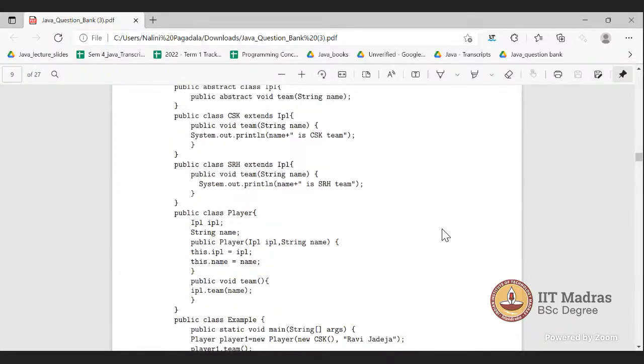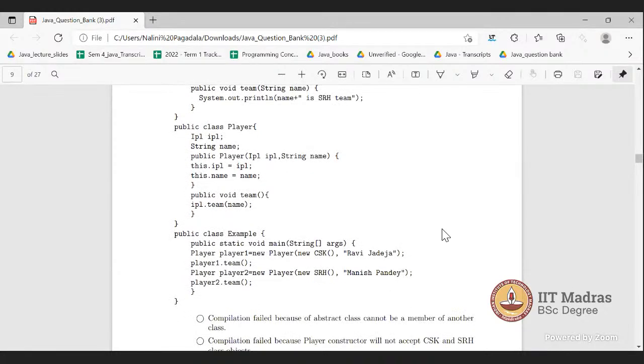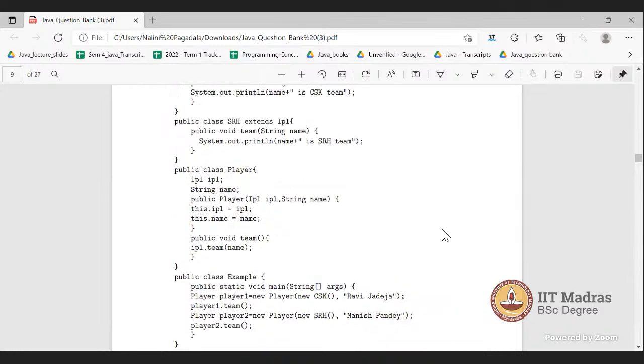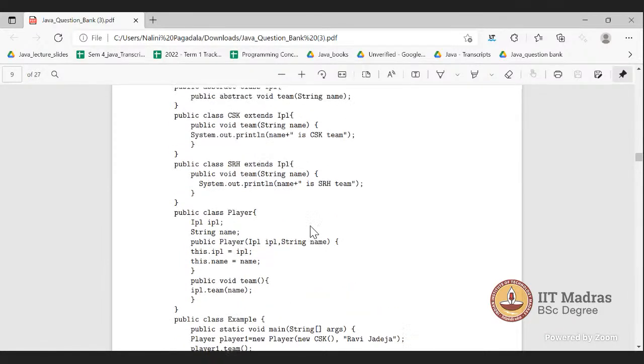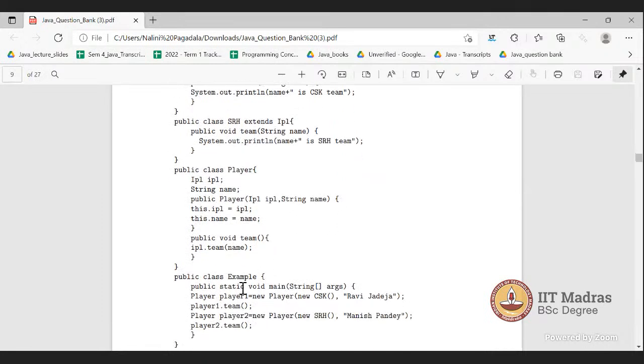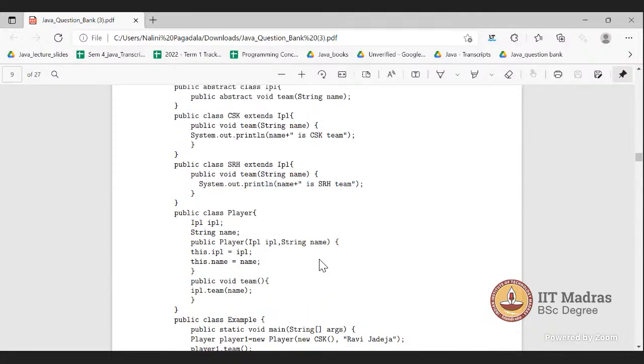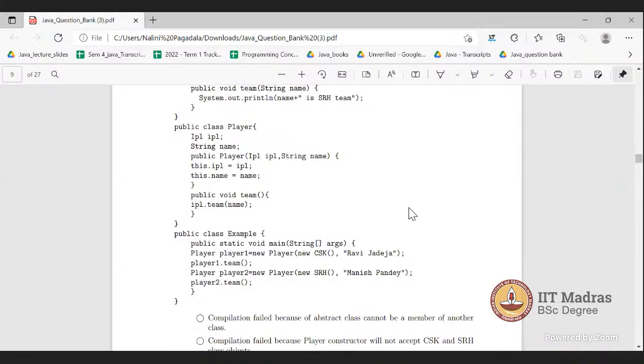Can you please scroll it down a bit? You want to see the options, or you can tell. It is clear, right? What you are creating will go to the CSK. Ravi Jadeja is CSK team, and you are calling the team method of CSK. So what will be the output? Ravi Jadeja is CSK team, and what is the second player name? That will be SRH team. Yes, you are correct.